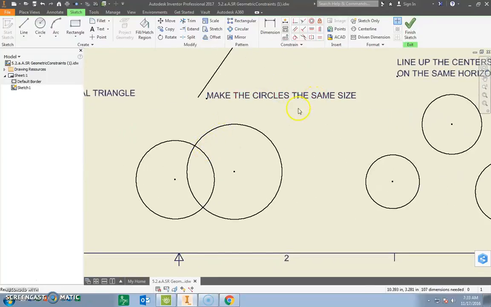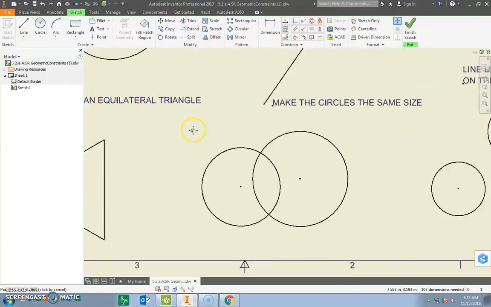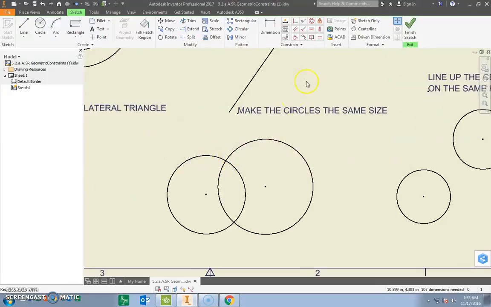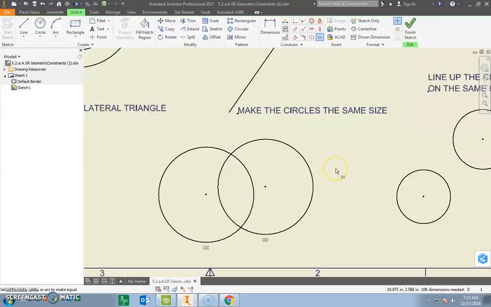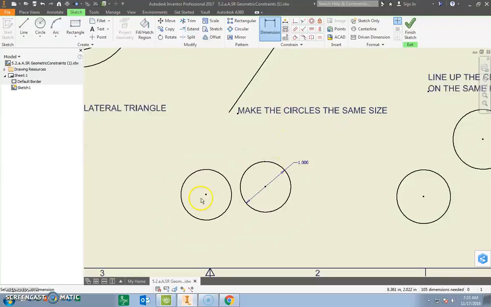Make these circles the same size. Well, again, it's kind of the same as the triangle here. To make these the same size, we're just going to use the equal constraint. So if we select those two, they are now the same size. So if I go ahead and put a dimension on these, say I change this to 1, you can see that they both change to 1.